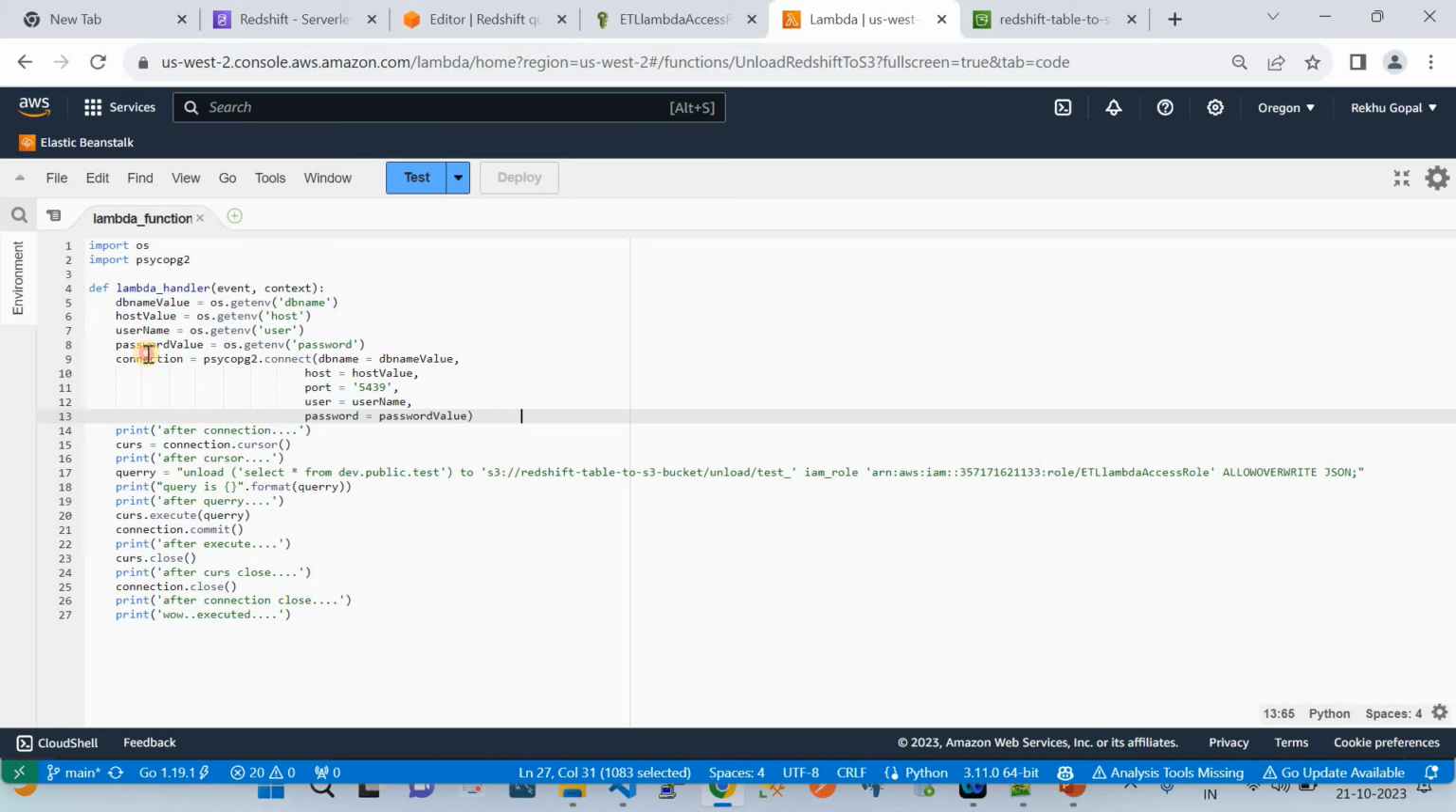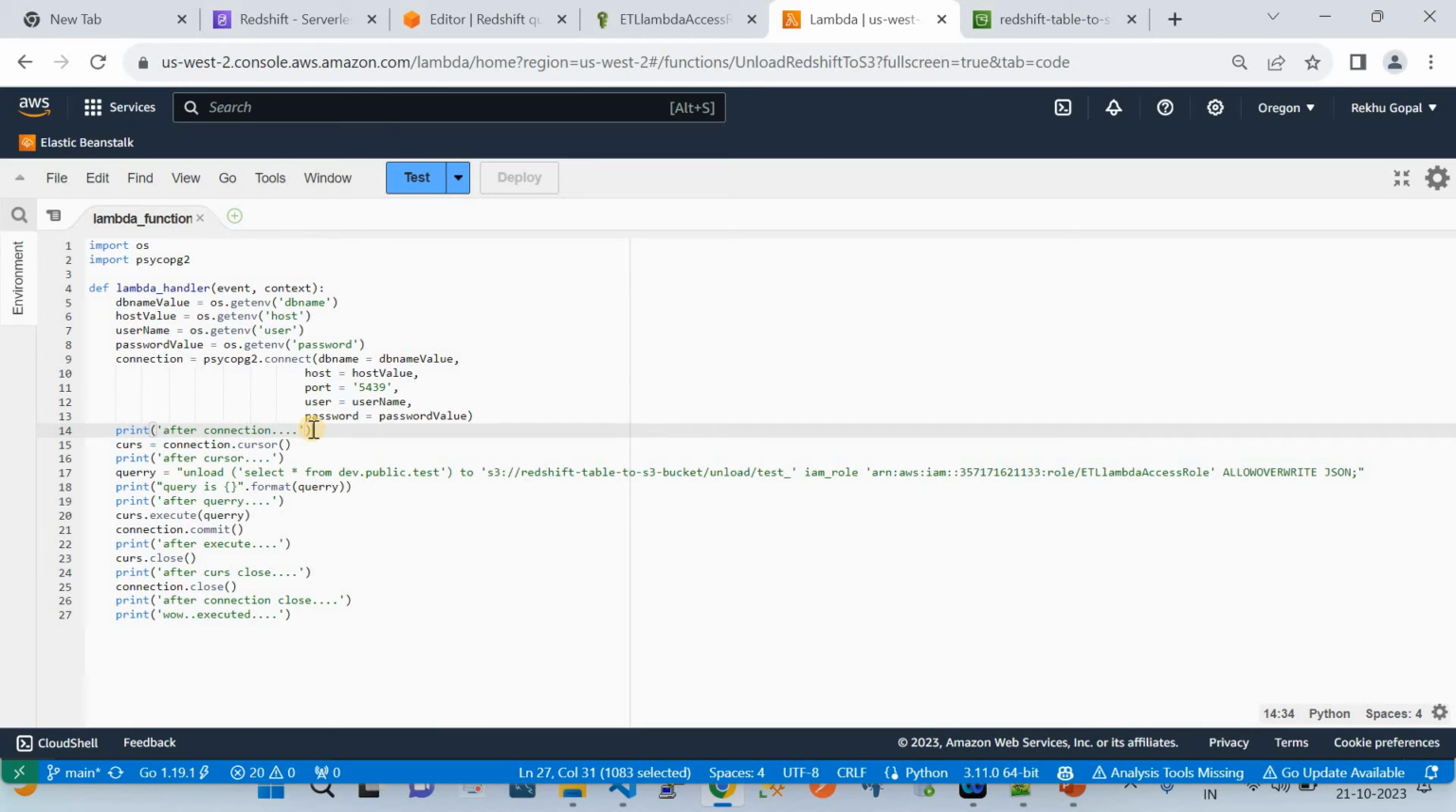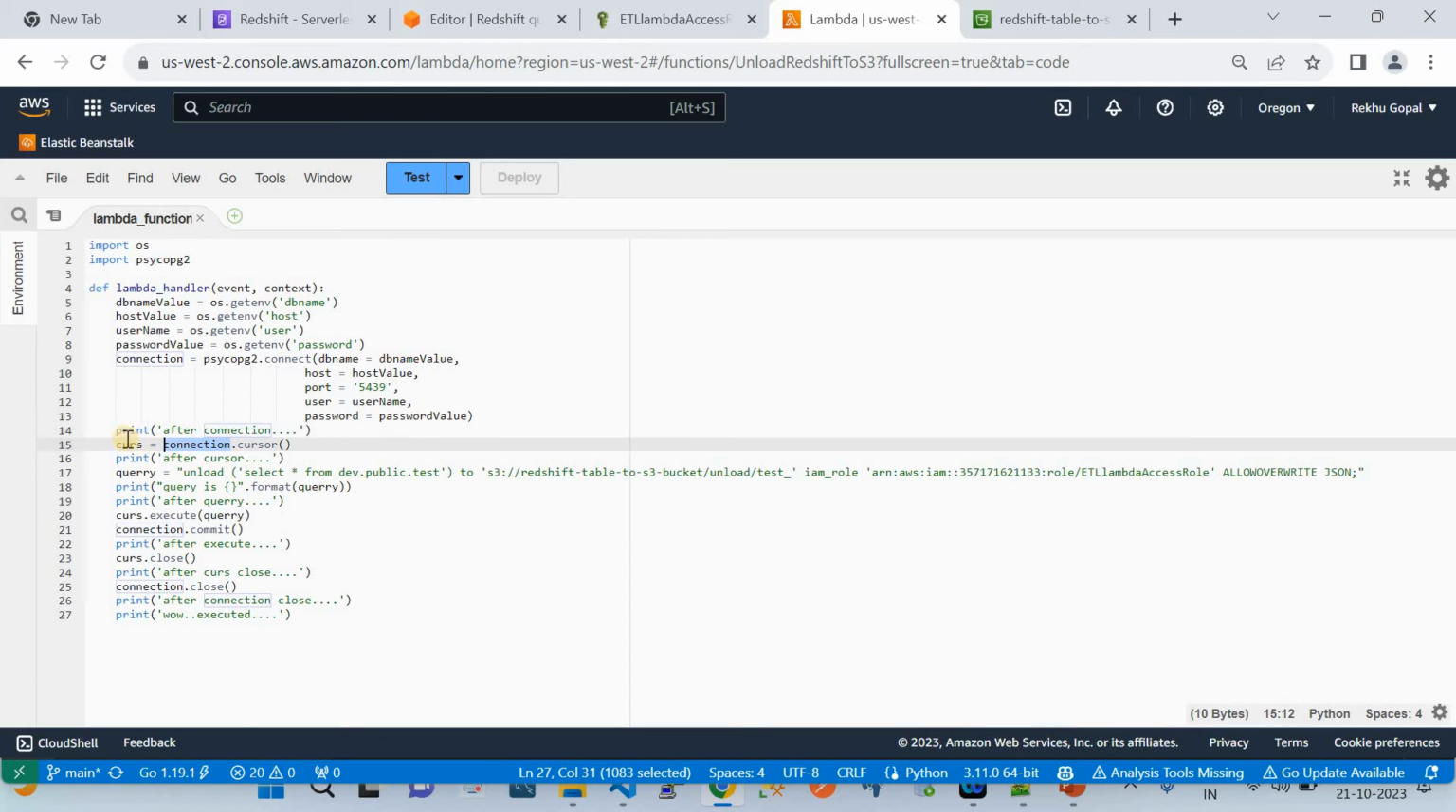Once the connection has been made, we print an output saying the connection has been done. Then, from the connection, we create a cursor. The cursor is used to query the database.